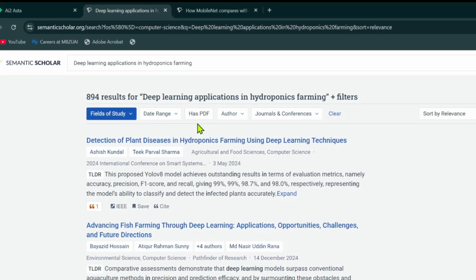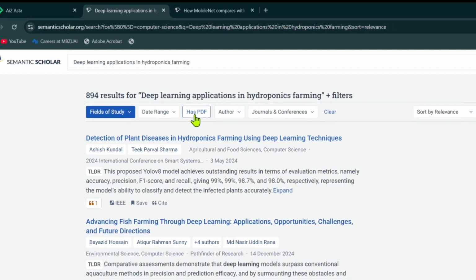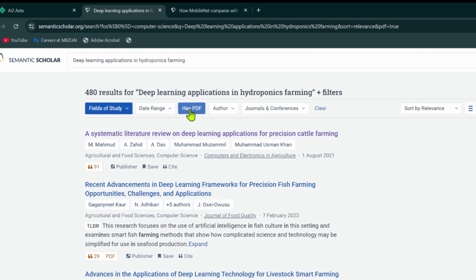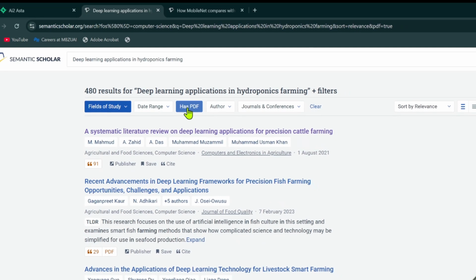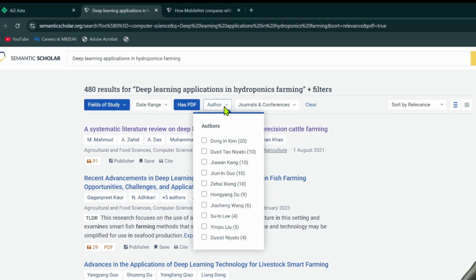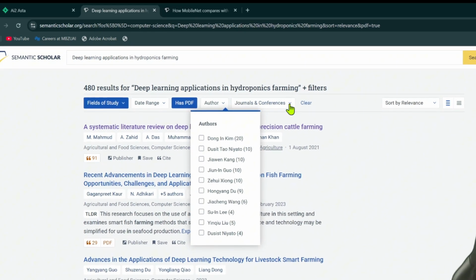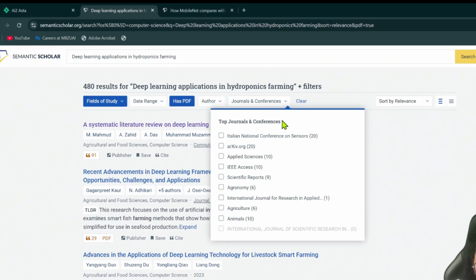And the most important tool which all the researchers need is this has PDF. So it will sort and give us only those papers which have an open PDF attached to them. You can sort based on authors if you want to. You can also sort based on journals and conferences.